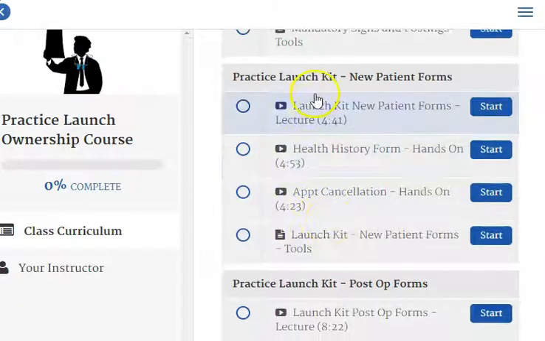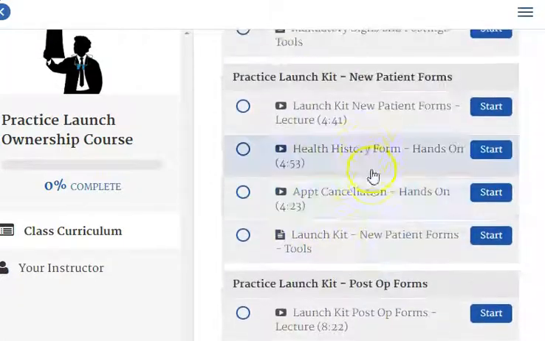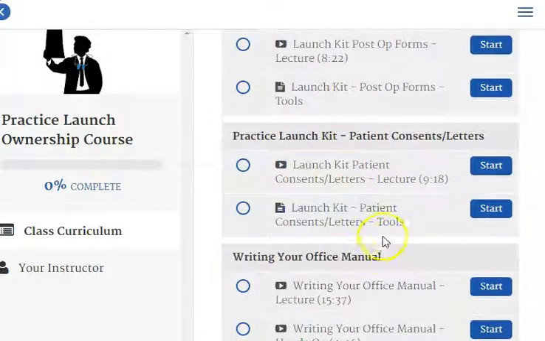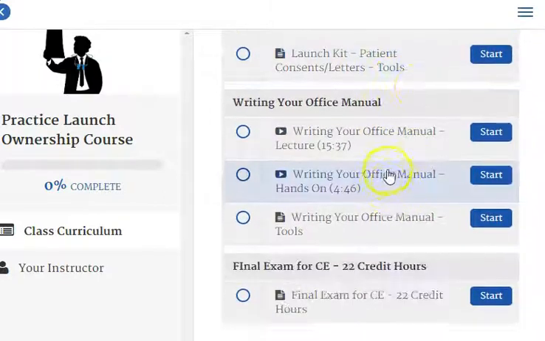You're going to have the practice launch kit 1, 2, 3 here, where you're going to get new patient forms already made for you, post-op forms already made for you, consents, letters made, writing your office manual.